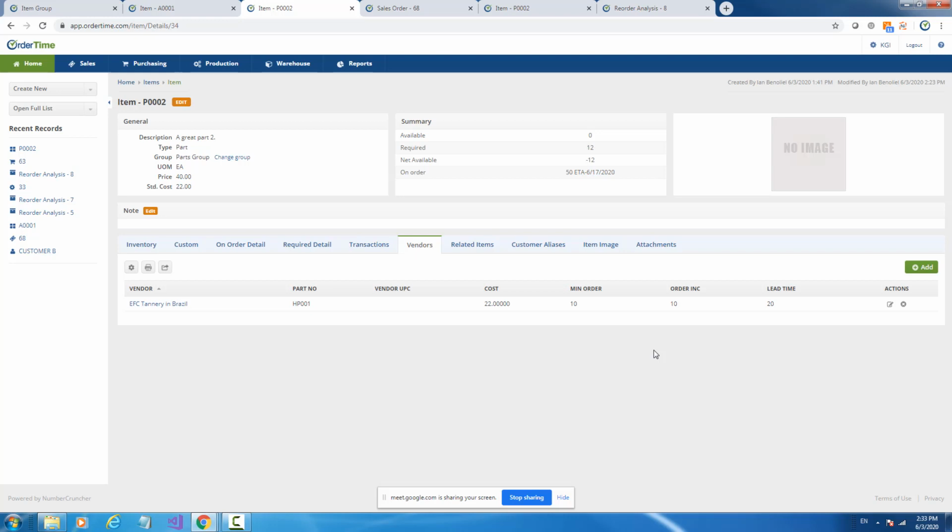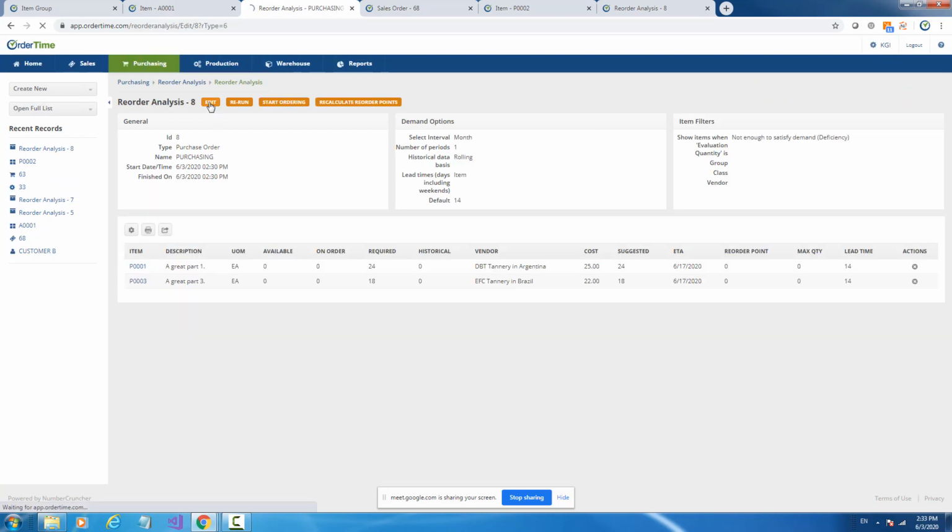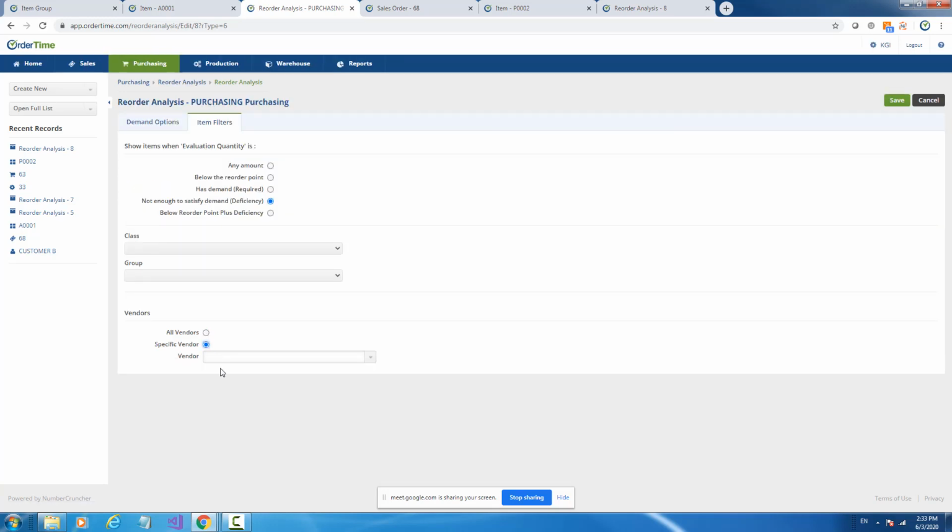Can you group items ordered by vendor to get the best pricing or shipping? Yeah. So I could create a reorder analysis that is just for a specific vendor. Right here, I would filter with the vendor, and it will create a purchase order. Then you can leave that purchase order in an unsent state and keep on adding to it. Once it gets to a certain volume, you would mark it as approved, and then go on to the next purchase order.